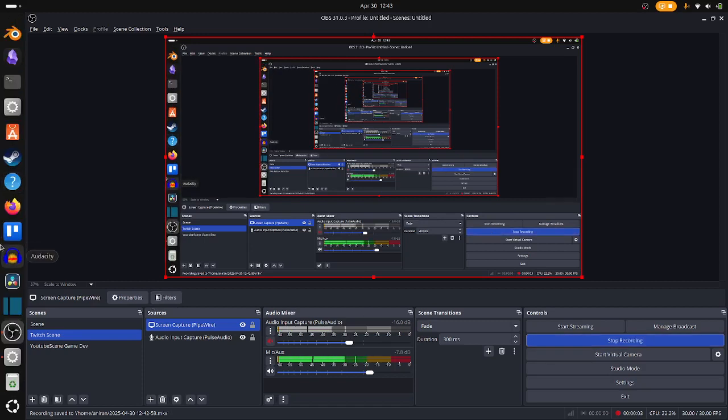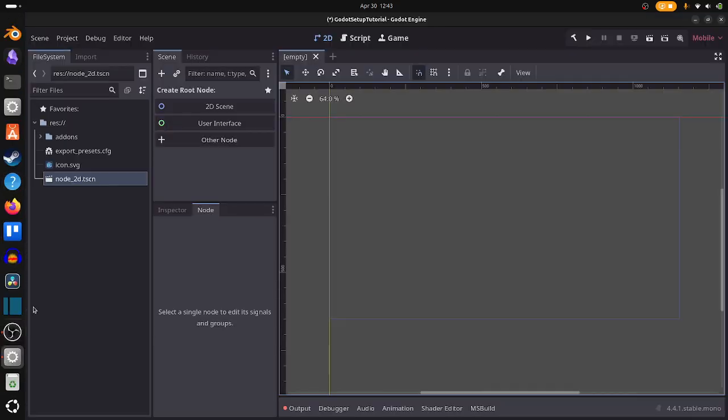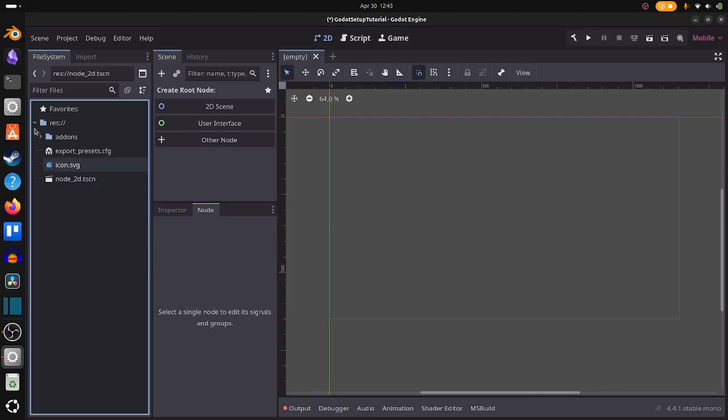Alright, so let us talk about some various features of the Godot engine. Let us start with the file system. It is where you can create your various files and scenes, or rather store them.